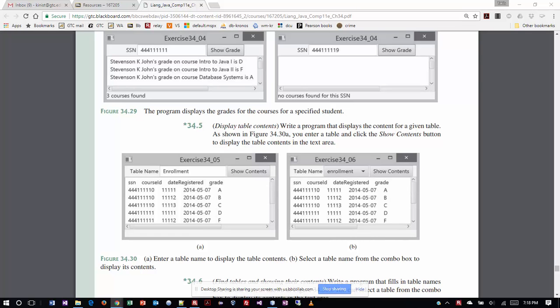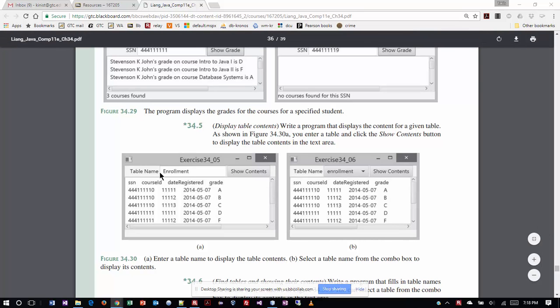We're working on exercise 34.5, and the description here says display table contents. Write a program that displays the content for a given table as shown in figure 34.30a, which is the one on the left. You enter a table and click the show contents button to display the table contents in the area. So in other words, you will pick the name of the table and then you'll click show contents.